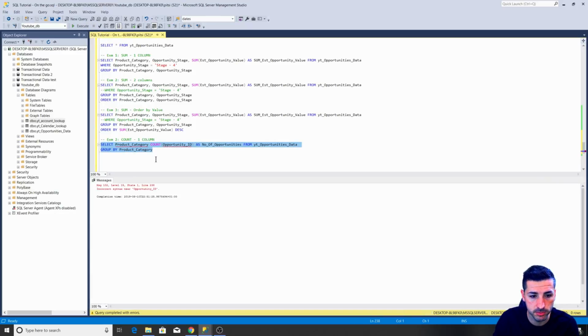So if I run this now, count opportunity ID as NO opportunities from data group by... what is, oh, the error. What is my error? Opportunity ID, product. Oh, I'm missing a comma. Sorry guys, sorry. Yeah, right.